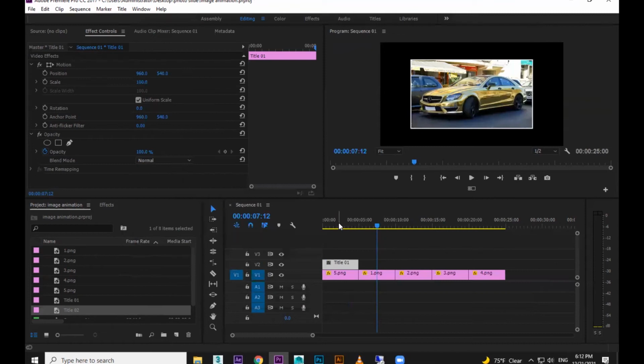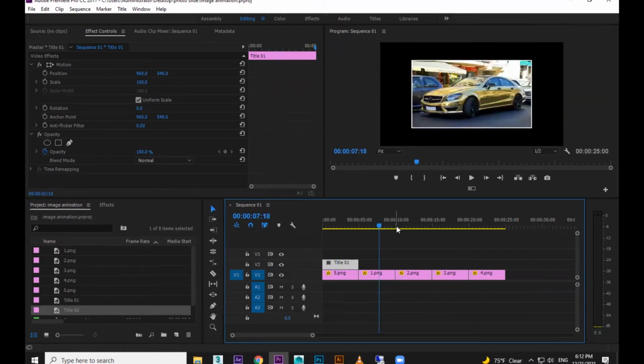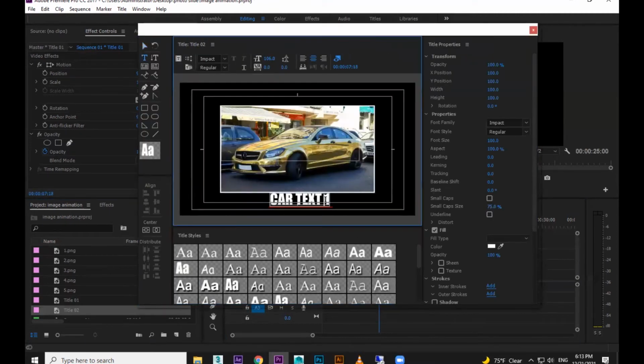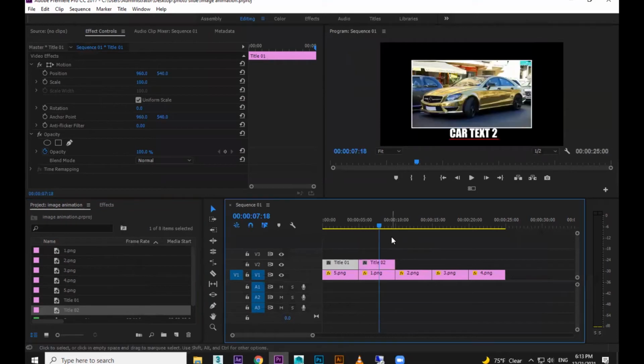If you keep your mouse on here, this one will stay as an image in the background. That's why I keep my mouse over here. I copy and paste, right click and rename to 2, double click this one, choose this one to 2, close it. Now I'm going to choose 2. This is 1, this is 2.